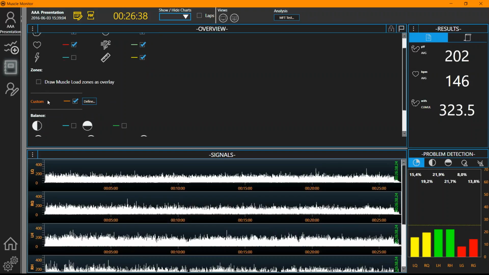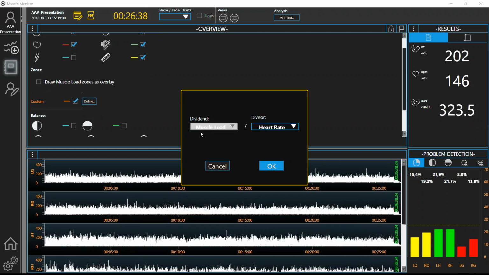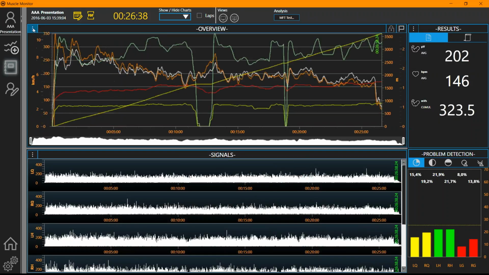Also, well, this hasn't changed, but also with the custom graph, you can now divide your muscle load, for example, with heart rate and get it calculated as this kind of custom graph, like this. Okay, that's pretty much about it.